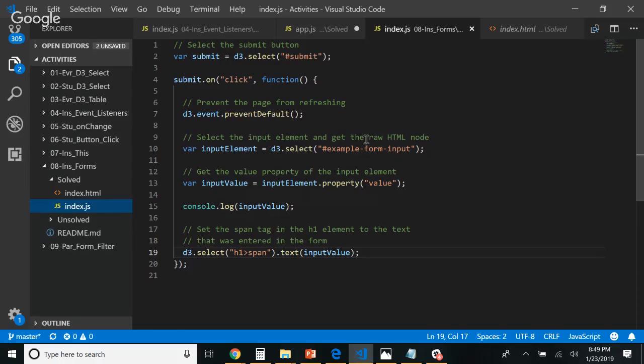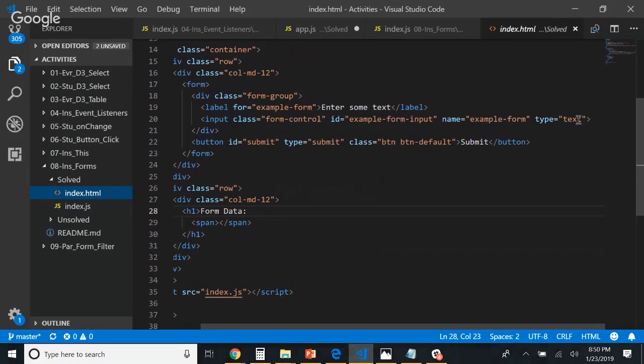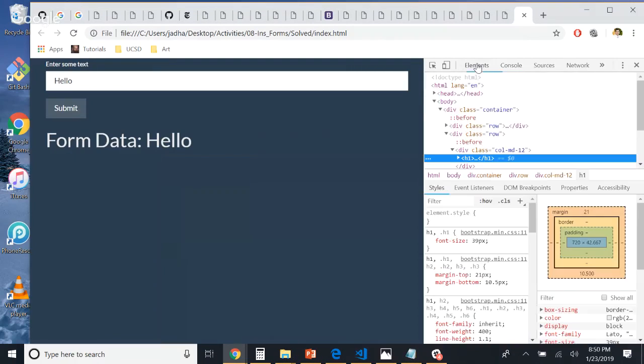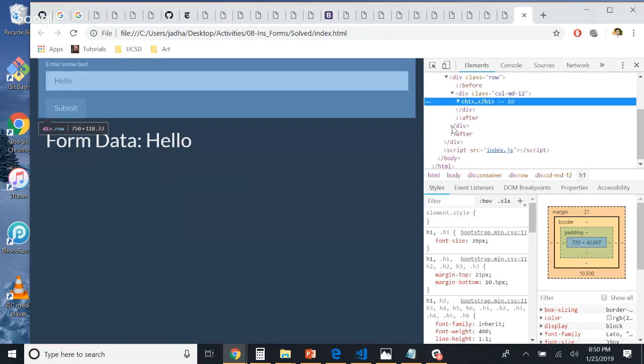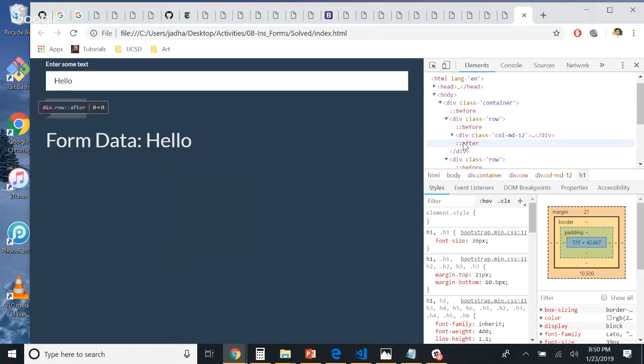So the input, example form input, the ID input, it's coming from here, type text, okay? And then it basically caches that value and prints it. Here, we are not adding anything really, so we won't see any changes. Does that make sense? Is this program giving you an idea of how to create a form?